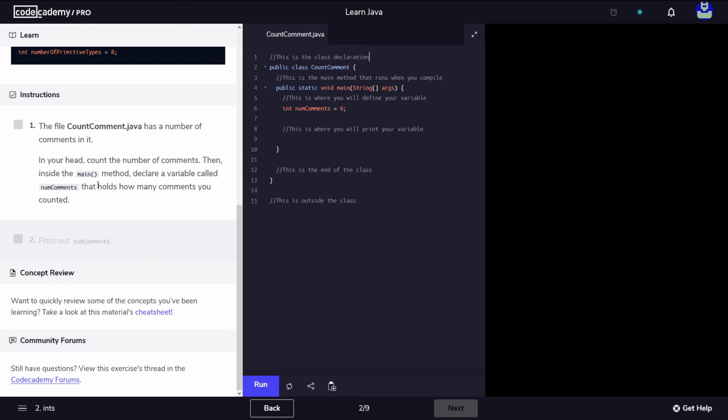let's go to the next one. So let's say run. Now our following instruction tells us to print out num_comments. So this is where you will print out your variable. And for this, we're going to use what we saw in the previous video, System.out.println. We're going to end it with a semicolon, and inside we're going to print out num_comments. If I'm going to run this, we get 6 on the screen, number 6, because this is the value that our variable contains.